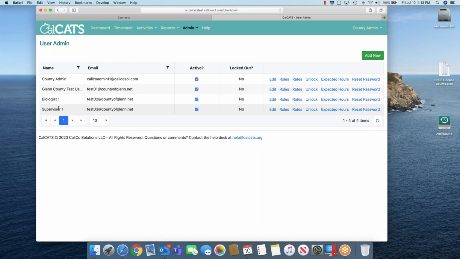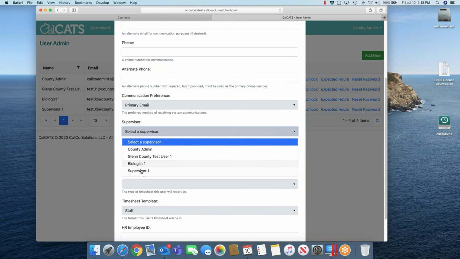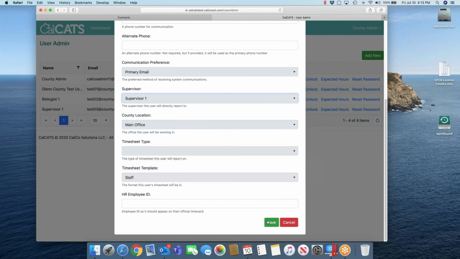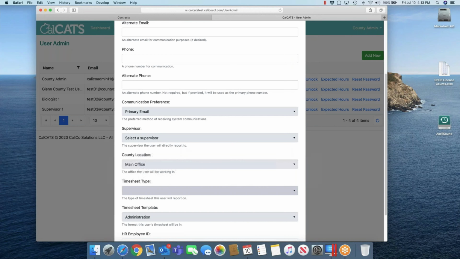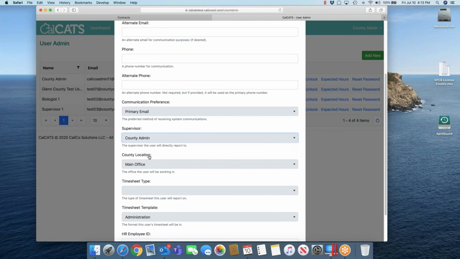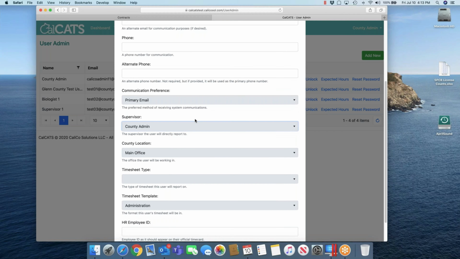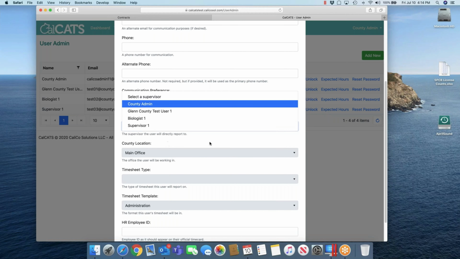So now that I do have a supervisor, I want to update biologist one and say, well, their supervisor is going to be supervisor one. And to illustrate that hierarchy, I'm going to go in and say, well, supervisor one, their supervisor is going to be me. Okay. Or actually, who am I logged in as? Oh, I'm logged in as county admin. Okay.